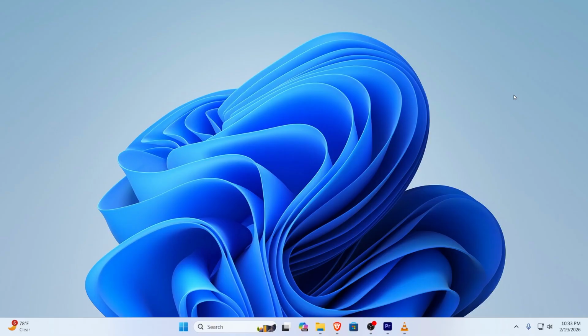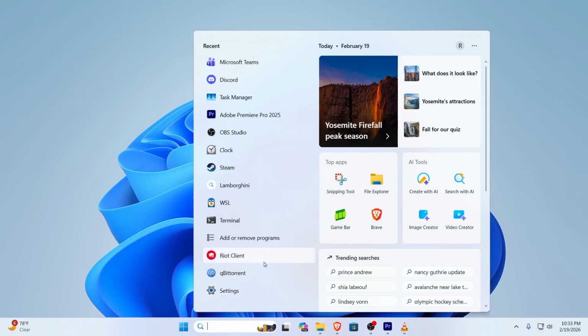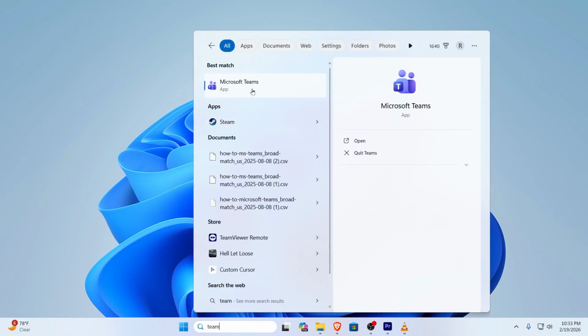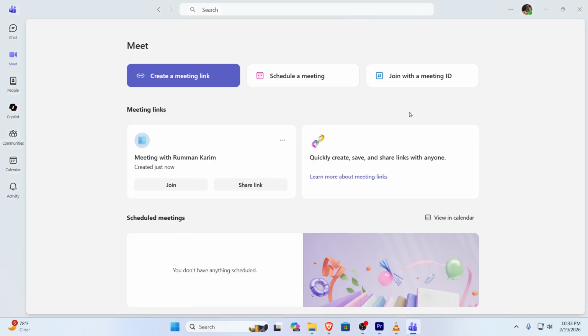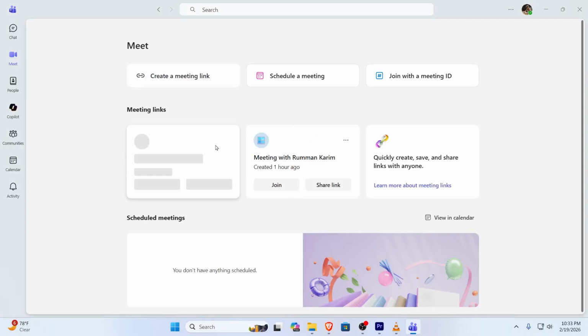So, at first, what you have to do is just go to your search bar and search for Microsoft Teams. From the best matches, you'll find Microsoft Teams. Just open it. And after opening it, just join any meeting or just create any meeting. And then just click on join.